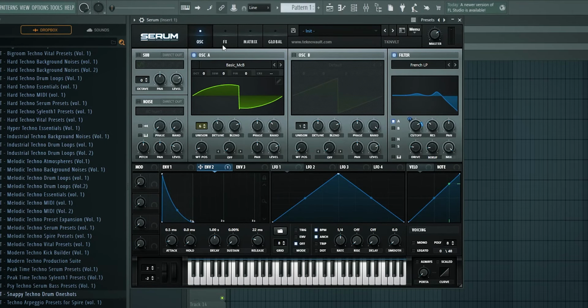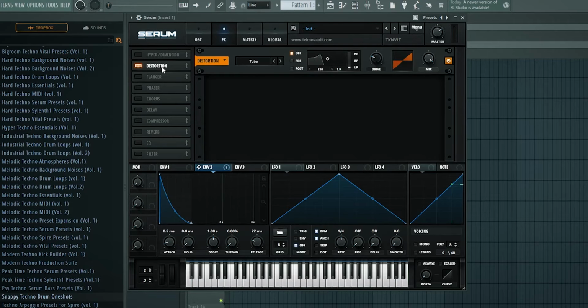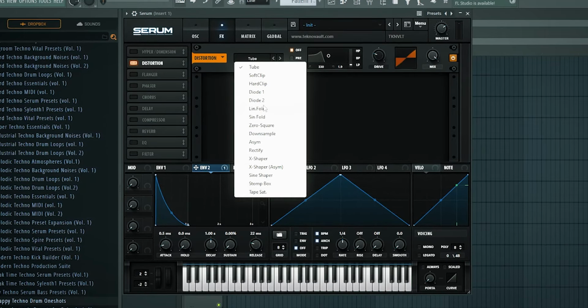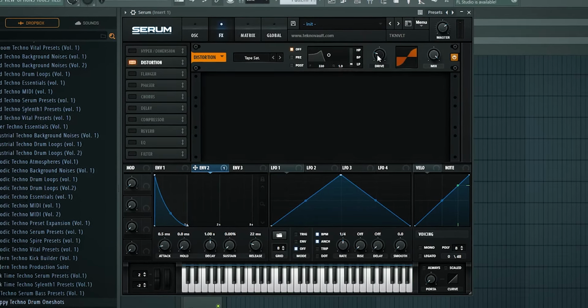And then one more thing you can do in Serum that is dedicated to make everything a little bit more vintage and analog is the distortion section. In here, you can use distortion modes like stomp box, tape saturation, or a diode or a tube. And these should emulate that a little bit. The tape saturation is great.